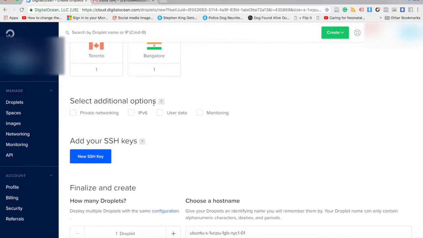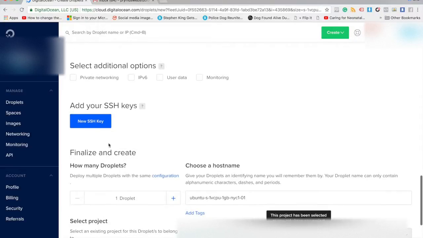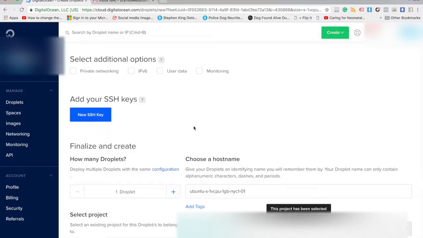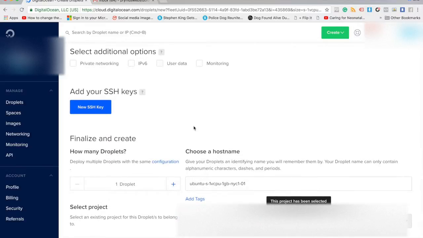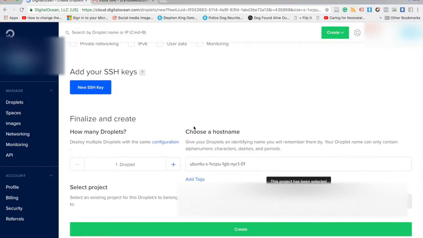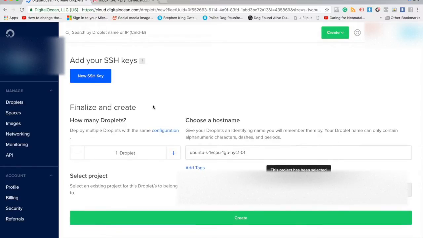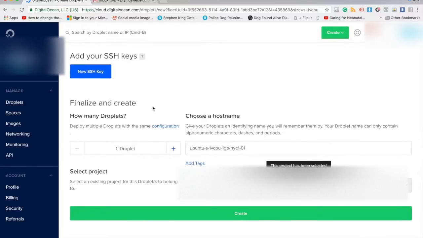Now it's going to come here to these select additional options. We don't need to do anything here. This is if we wanted some private networking, IPv6, user data, monitoring. These are advanced configurations. We don't need to discuss that here. We don't need to add an SSH key, and we'll discuss what an SSH key is later. And we're going to be brought to our actual droplet creation.